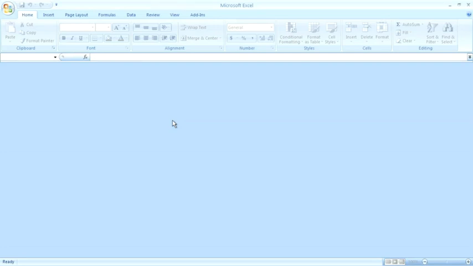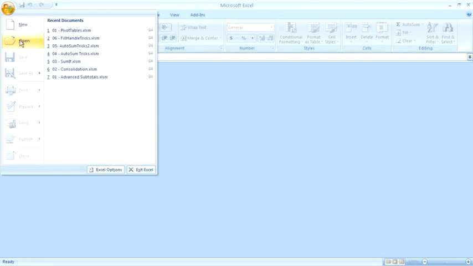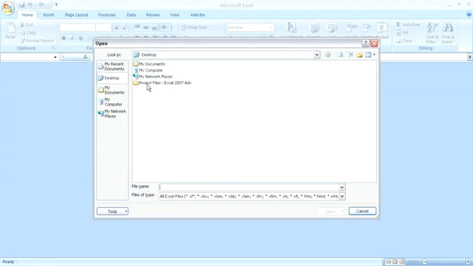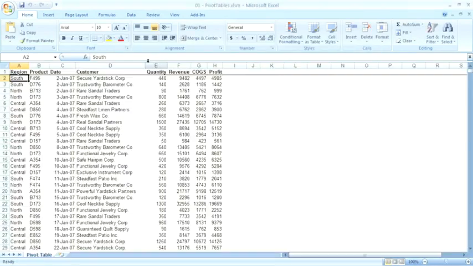Pivot tables are my favorite feature in all of Excel. We're going to start here. We're going to open a file, use File, Open, choose Project Files, and let's go to Lesson 2 and open the 01 Pivot Tables file.